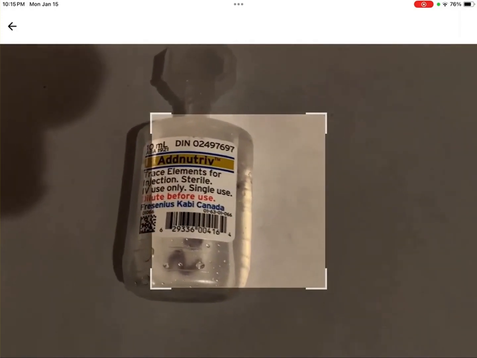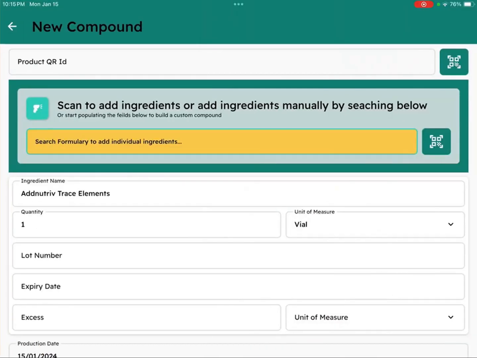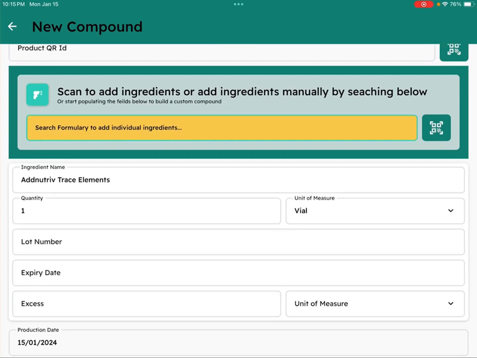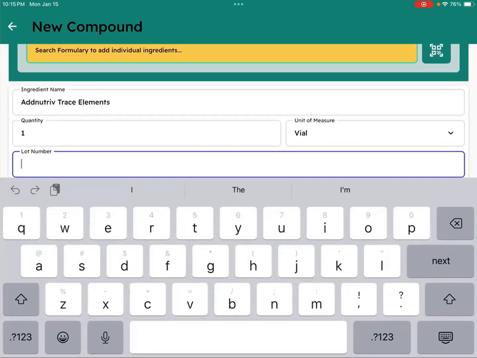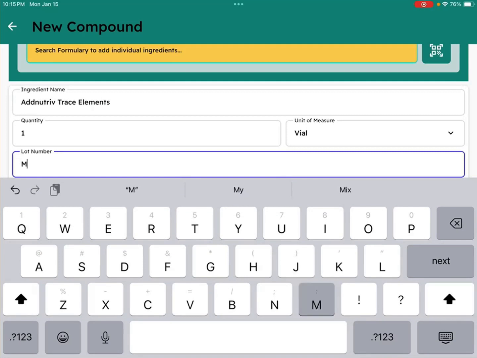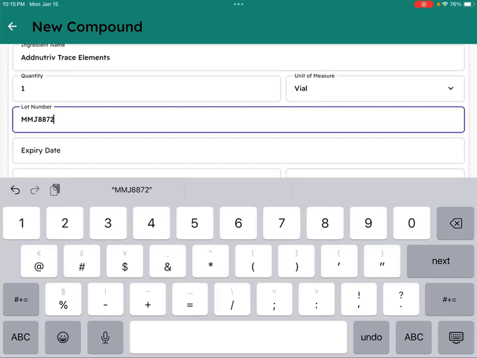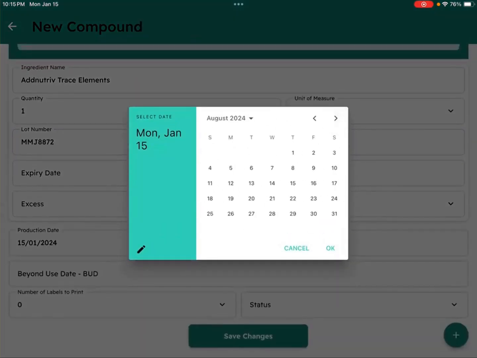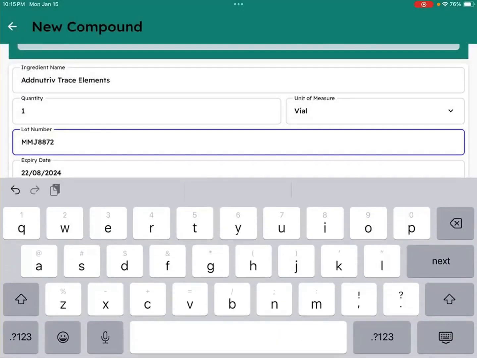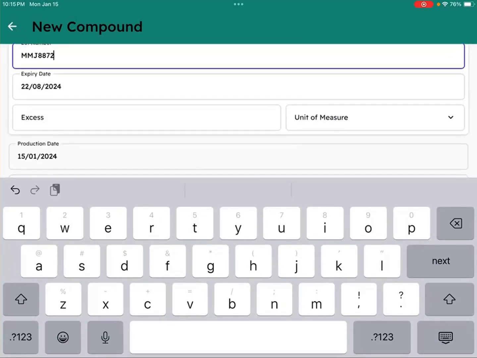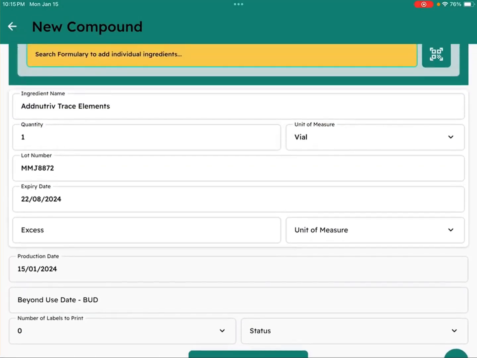And now we're looking for our product. Find a barcode here. There's our Add-Nutriv. Oh, there you go. So it's found it in our database. So Add-Nutriv trace elements, and we need 1 of those in this compound. And that's a vial, which is found. So we can just key in the lot number off the vial, which is MMJ 8872, and the expiry date of this product, which is August 22. Okay, so we're not documenting any excess, so we don't need to key anything in for that.